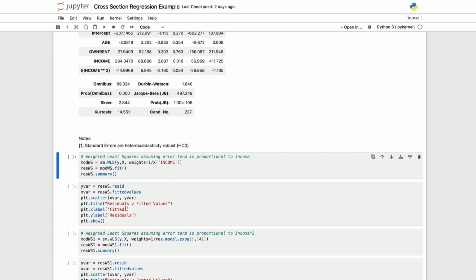You simply use the WLS function rather than the OLS. Again, notice the capitals, that's in statsmodels. So you set it up in exactly the same way as we did with OLS. So it's sm.WLS, and then in brackets you supply those two matrices again, y and x, but this time you specify this option here, weights equals, and then you indicate the weights. Now if you assume that the error term is proportional to income, which is one of the standard assumptions when you use weighted least squares, then the weights are 1 over the income variable.